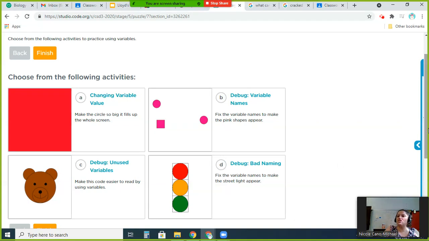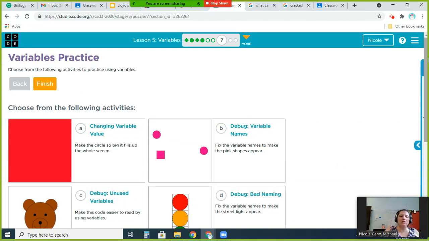Okay, ladies and gentlemen, right now we are in Unit 3, Lesson 5, and today we are looking at bubbles 7, 8, and 9. I am going to start with bubble 7, letter A. Now, B, C, and D are just debugs, which means that for B, C, and D, the code is for the most part there, but it's not running properly. So again, you'll have to get those variables to work.